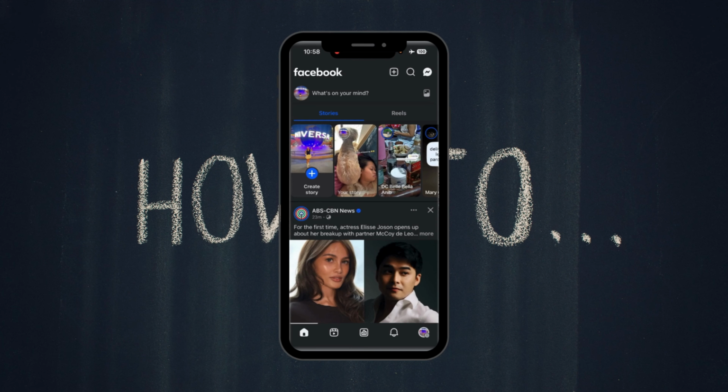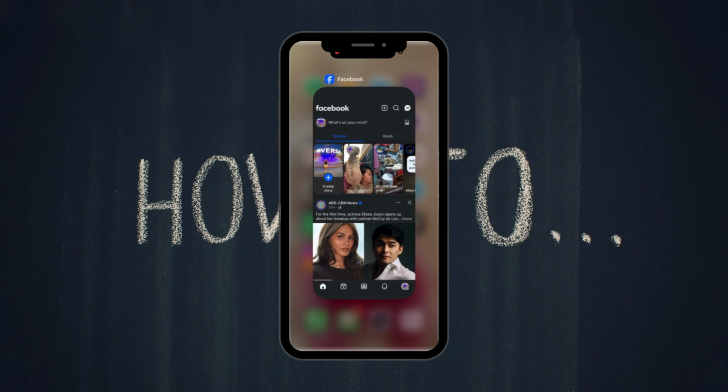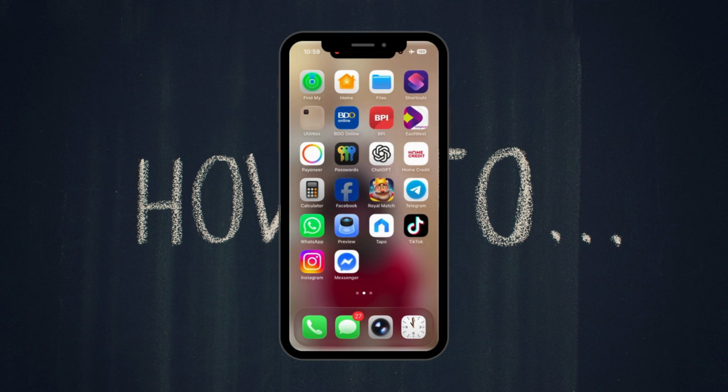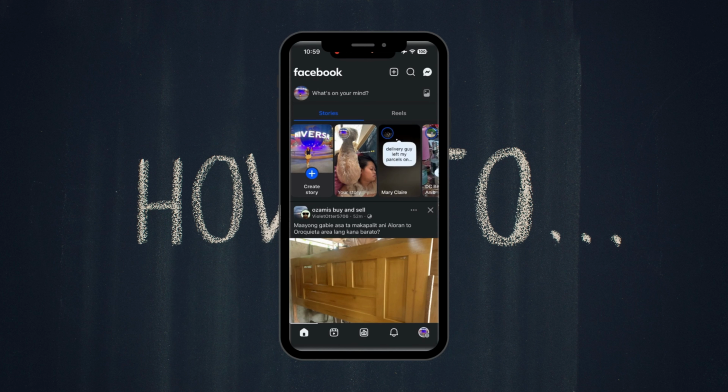First step is to force close and reopen Facebook. So swipe up from the bottom of the screen, find Facebook in the app switcher, then swipe up on Facebook to close it, then reopen the app and check if it still crashes.